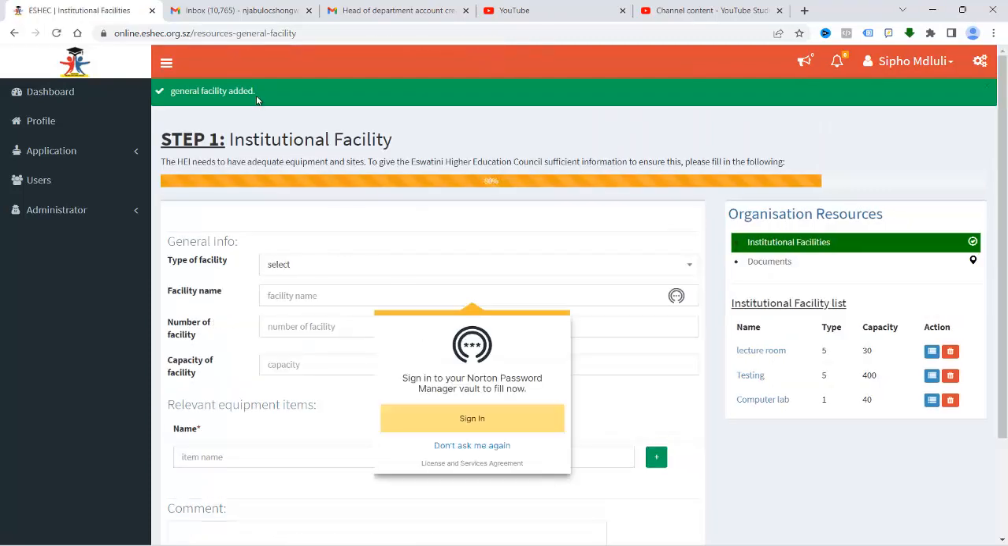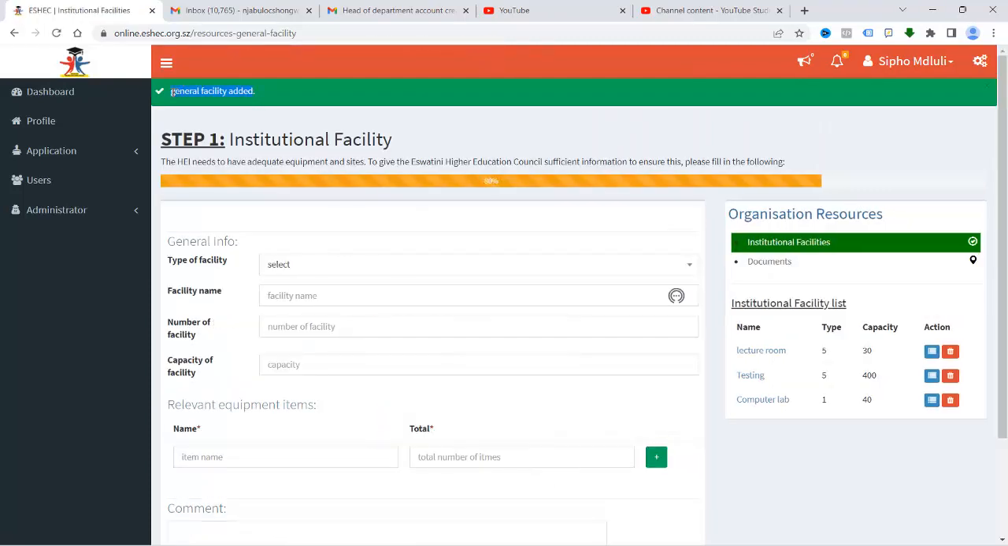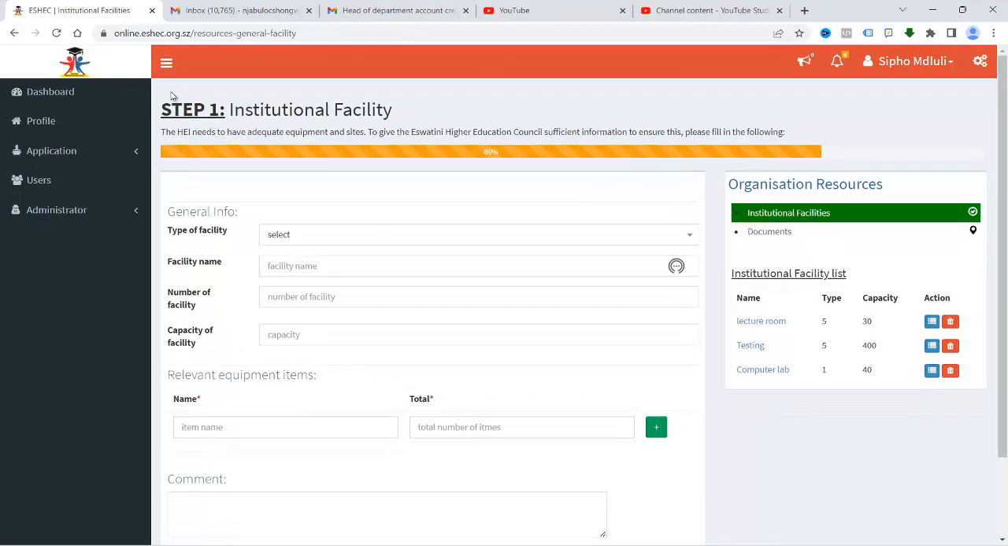Once you receive this green message, that means your information has been saved successfully. But if you don't receive that green message, and you receive maybe a red message, that means there is something wrong. You need to check where you went wrong, and then come again and capture that information until you receive that green message.